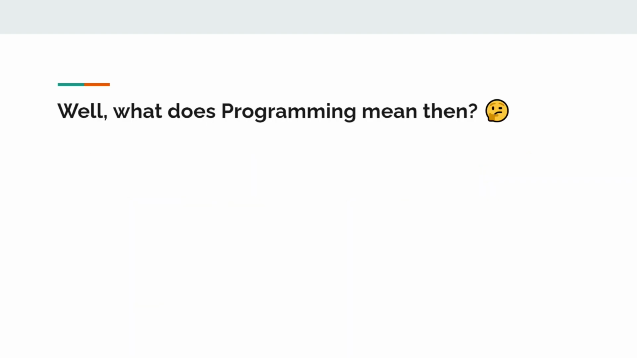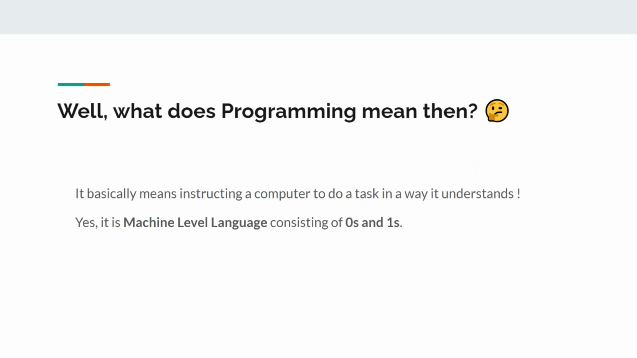Well, what is programming then? Programming is nothing but instructing a computer in a way it understands. What language does a computer understand? Yes, you are right. It's the binary language. It's also called the machine level language, or the lowest level language. Machine level language is the first generation programming language.